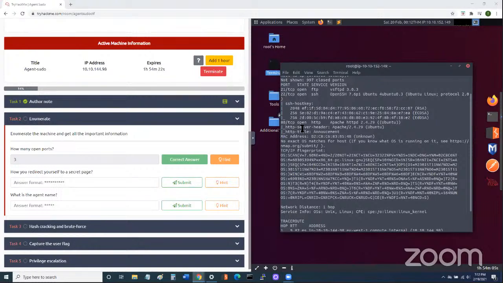So that tells me a couple of things. That tells me that this might be vulnerable to any number of web attacks, or also if the FTP allows for an anonymous login, then that might be an option as well. All right, so it says, how to redirect yourself to a secret page? So let's go check out the web server and see what we can see there.